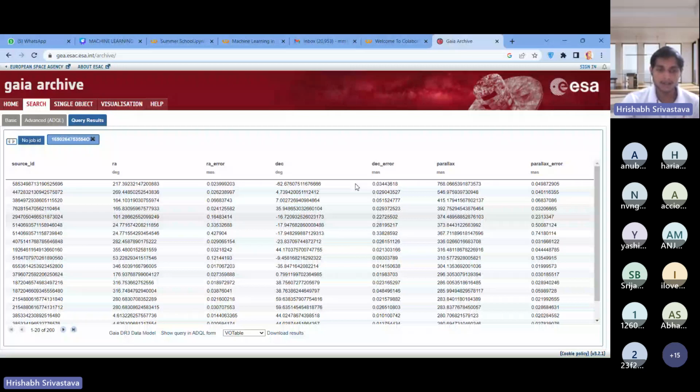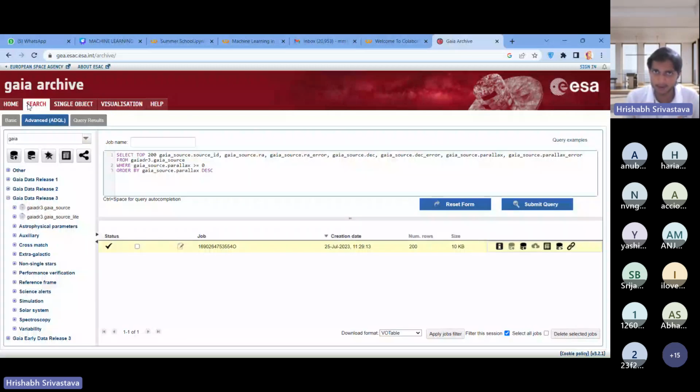Now, which is better to use according to you? You saw basic and you saw ADQL. I just want your opinion from whatever you saw: which would be easy to use? And be very honest. You don't need to say that just because something is advanced, it is better, or just because something is basic, it is bad. Be very honest. I just want a few opinions. What do you think is easier?